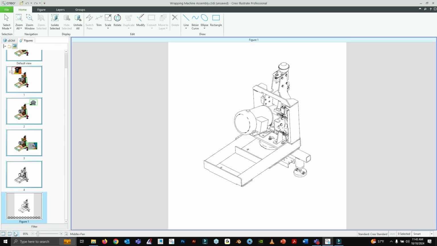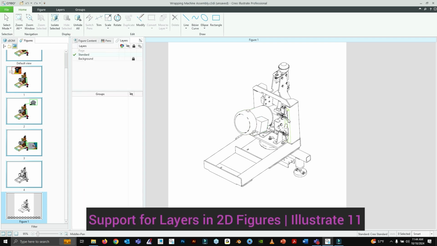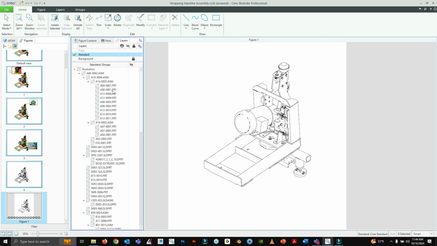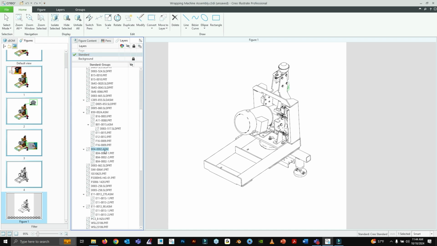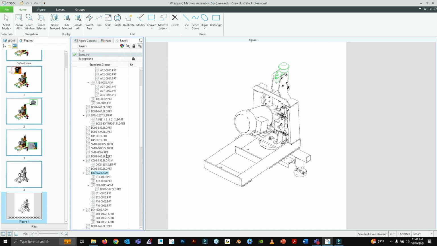I'm going to open my upper panel, and there's these tabs up here. If I switch to layers, when I convert a 3D figure to a 2D figure, it automatically creates these layers, and it's based on the BOM. So if I click that standard, you can see that everything was based off the BOM. This assembly, this assembly, this assembly. It even goes as far as to break down the parts. Now you can also create a new layer, and then you can take certain assemblies and put those assemblies into layers. So you're sort of grouping them together.